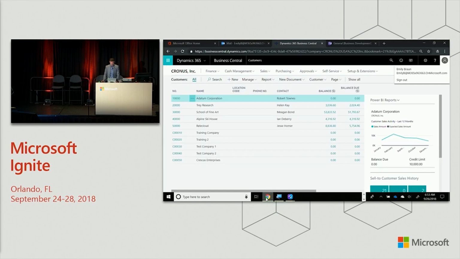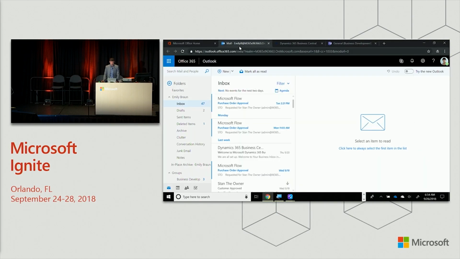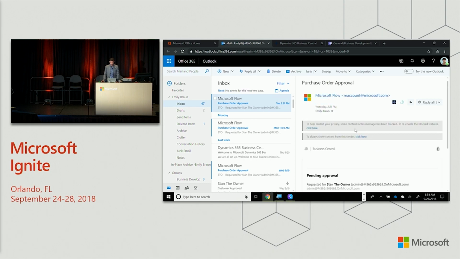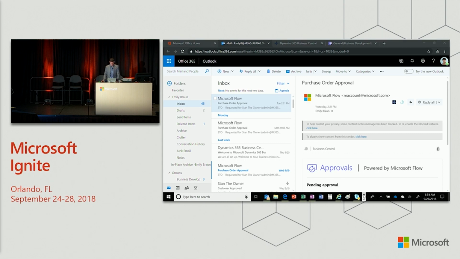And go back to Emily. So this one is just notifying me that that particular email got sent, and that it's pending. Again, this is where we pray to the demo gods.